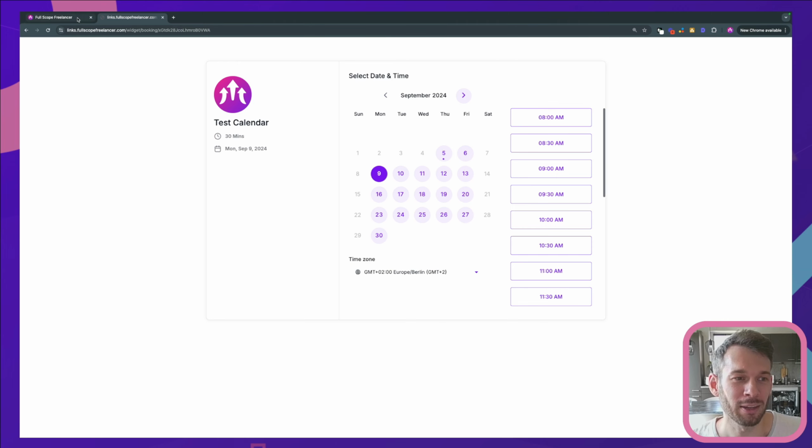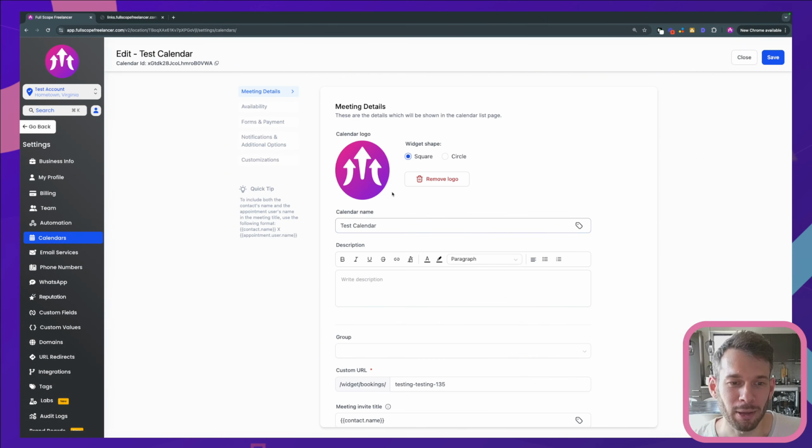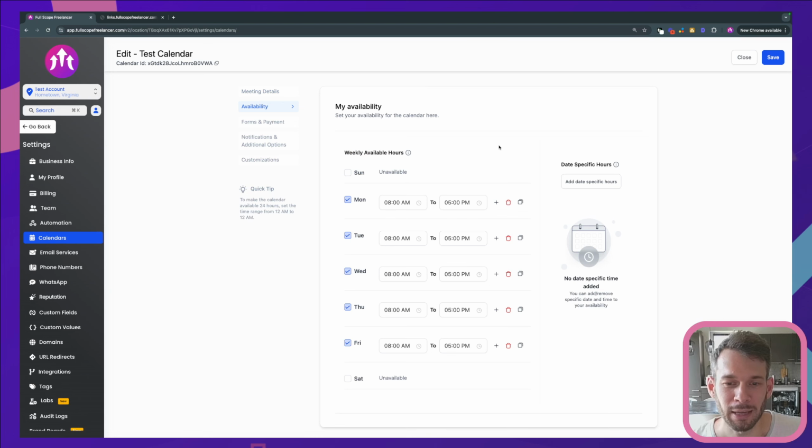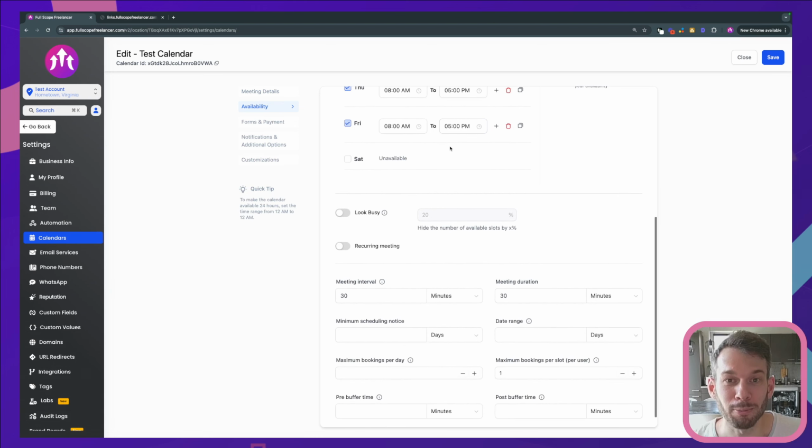So if we head back to our Full Scope account, over to calendars, if I just choose any of these calendars, let me use this test calendar. I'm going to open it up and head to the availability. And right here underneath of our normal availability settings, we now have this brand new button called Look Busy. And it sounds like exactly what it is.